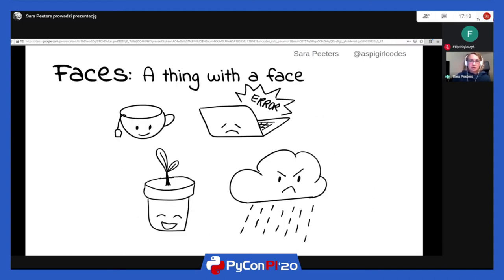Faces are not limited to humans and animals, by the way. You can add faces to things as well. Here are a couple of examples. What thing would you want to give a face, and which emotion would it express? Let's take 30 seconds to draw a thing with a face.